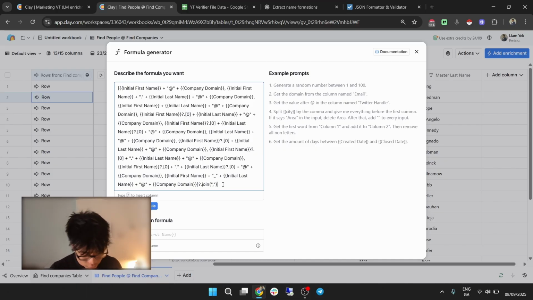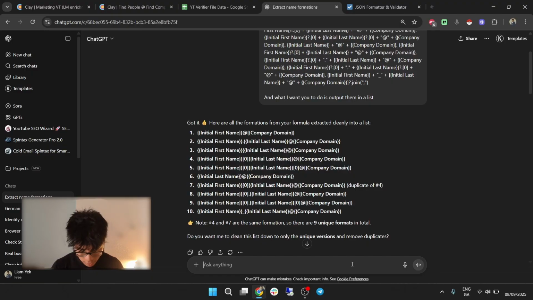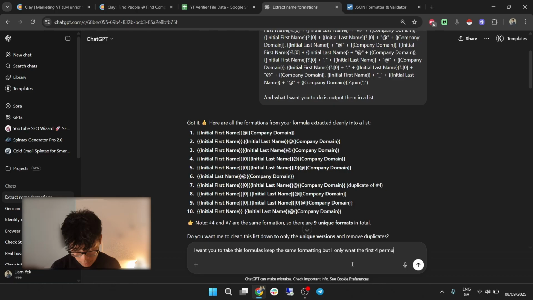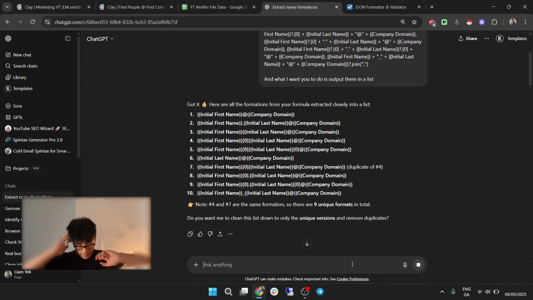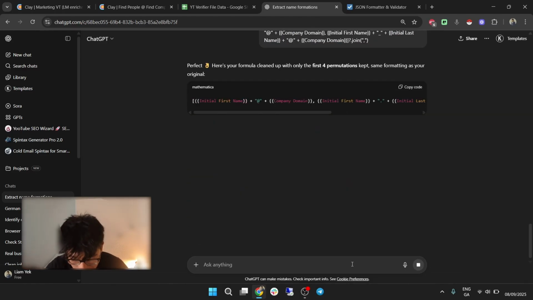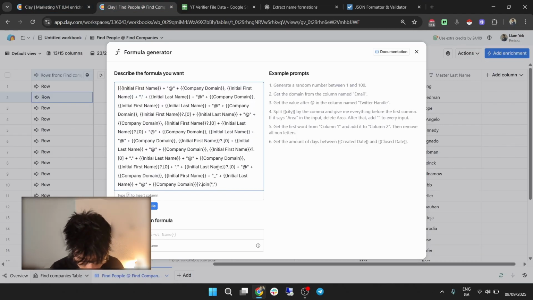Okay. Right, so this is definitely more than the initial 4 that I was showing you guys before. So I'm going to use AI to just shorten this down. I want you to take this formula, keep the same formatting, but I only want the first 4 permutations and you can remove the rest. When I'm typing, my grammar could be better. And again, we have the data, so we only really need the initial 4.